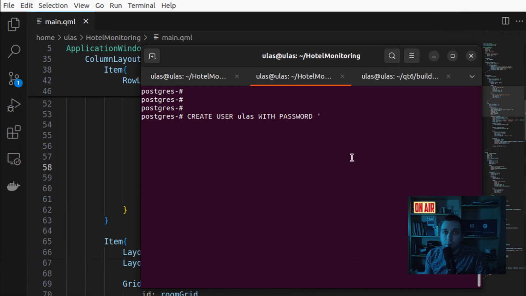So in the C++ code, the application will use this username and the password to access the database. This is important: 1, 2, 3, 4. Hard to predict. And I made a mistake. Yep, nice. Where is it? Create user ulas. I think I need to write again. Create user ulas with password 1, 2, 3, 4.